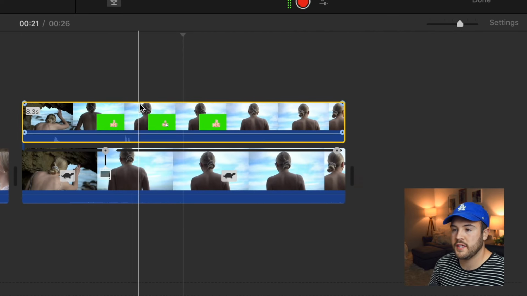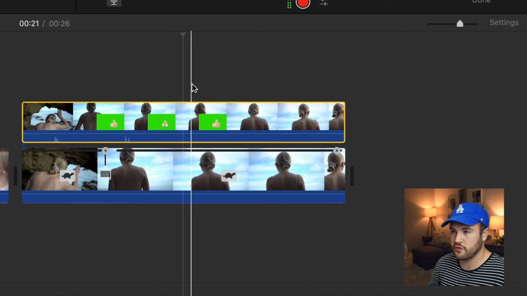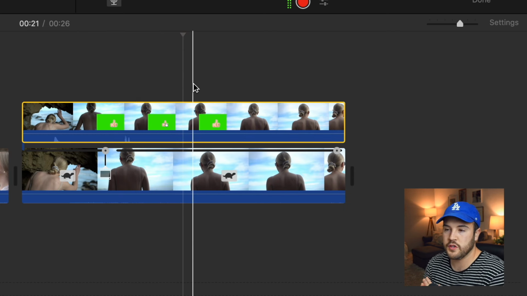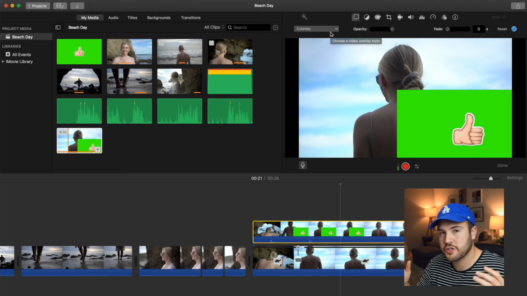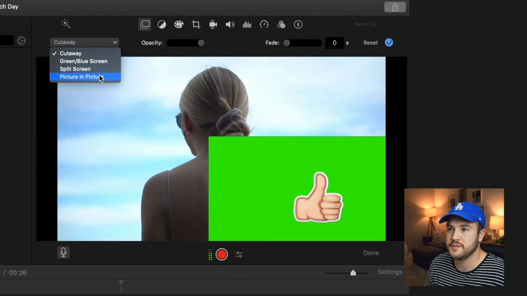And you can notice I already replaced the green screen footage that was there, because in iMovie, you can only have one more layer on top of your original footage. Now that we've moved it, we've done our picture-in-picture effect. We don't need to use that again. We want to use our green screen effect.